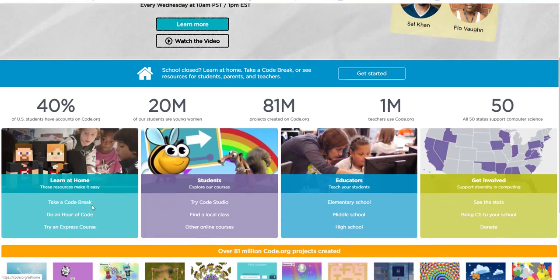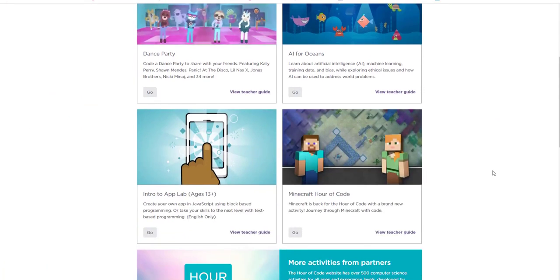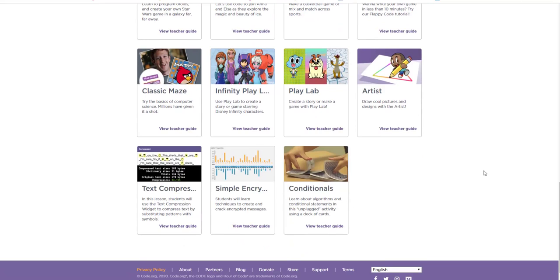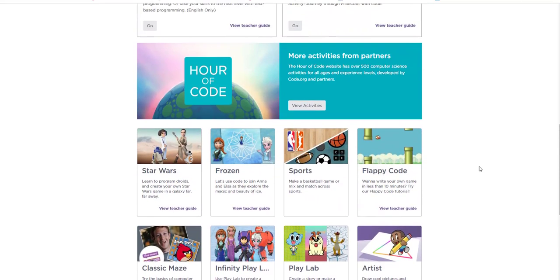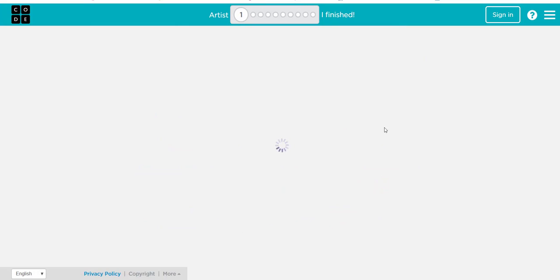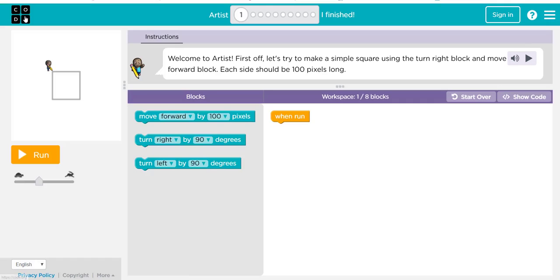Another thing is, if you're doing an hour of code, it's a great activity. It's got so many different things that you can look at. See, I'm scrolling down, you can view all the different types of things that you can do. There's a play lab, there's an artistry one. There's a lot of really fun, cool things in here that you could use at code.org.